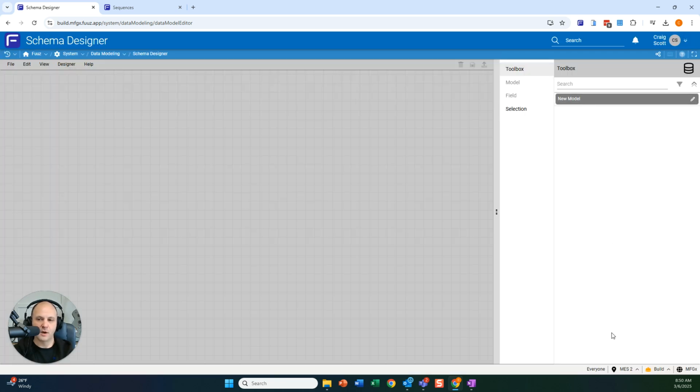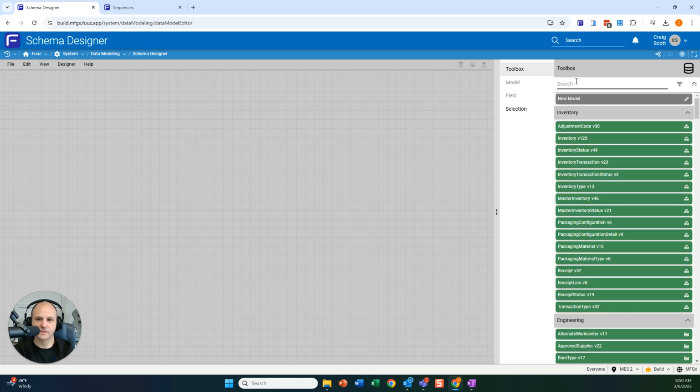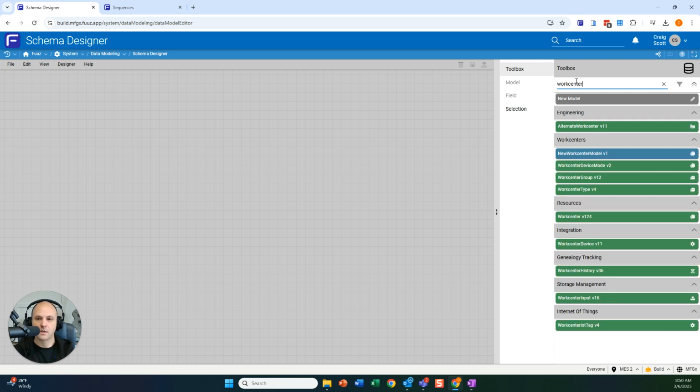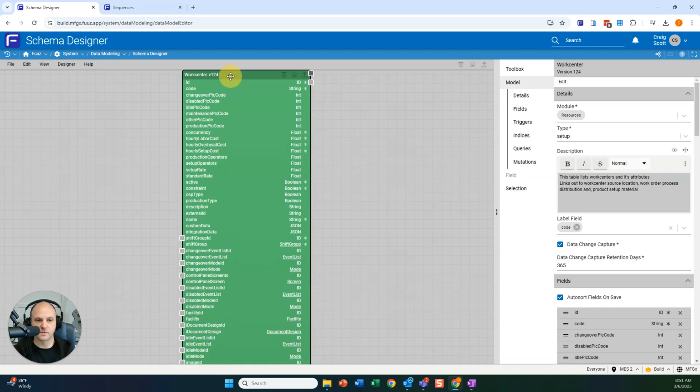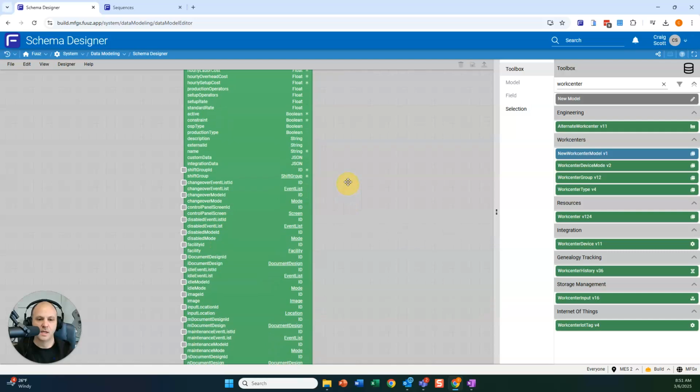So again, depending on how many data models you have, this may take a minute to generate. We have several hundred in here. So I can see that new work center model is blue because it's saved, but I haven't deployed it yet. All of the green ones are deployed, which means I can make screens for them. I can interact with them. I can do anything with them.